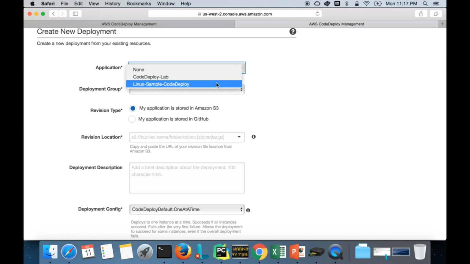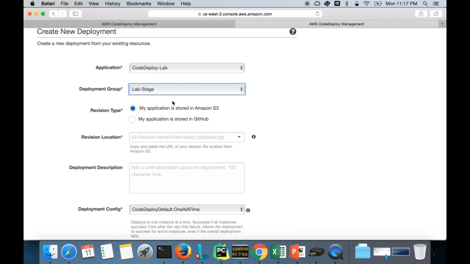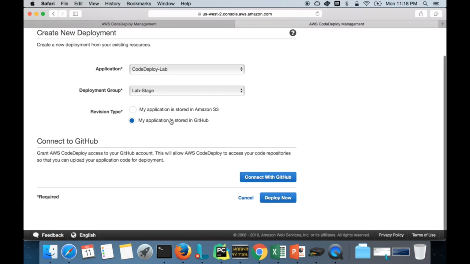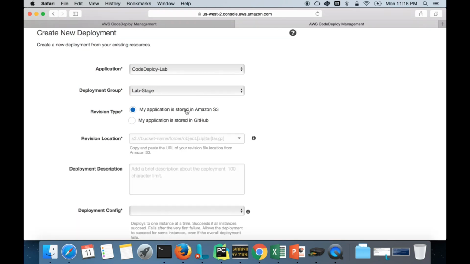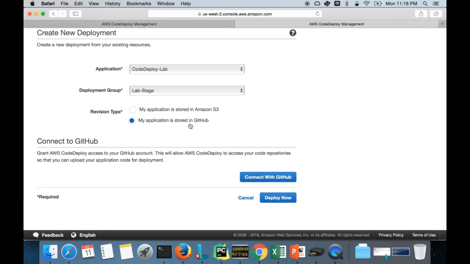So once again, I'm choosing CodeDeploy as the application and stage as the deployment group. So here are the two things. Either I can pick my code from S3 or GitHub. For this lab, I'm using GitHub. If you use S3, you can upload to S3 and mention the S3 bucket name or URL. For us, it's GitHub. Just click on connect with GitHub.